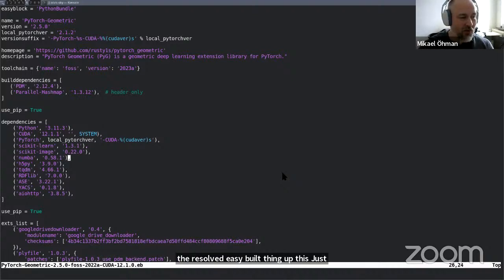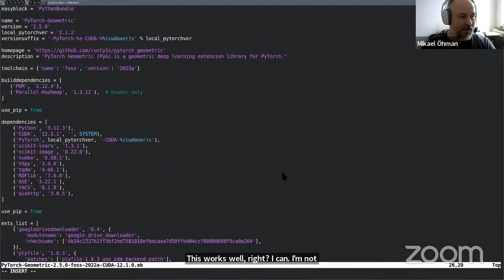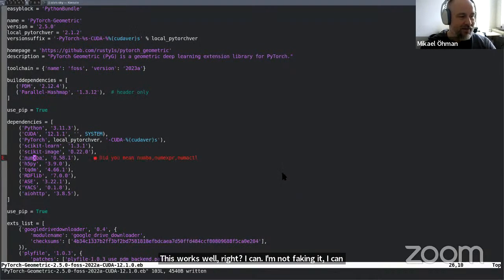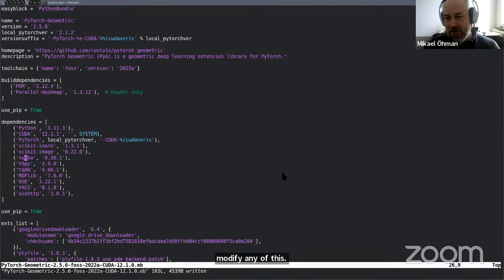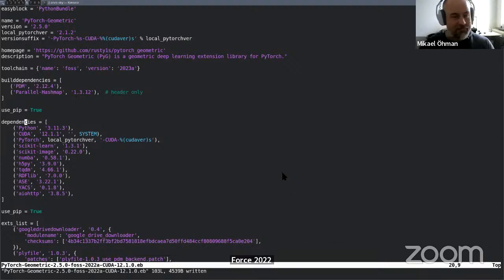This gets pretty gnarly, but this works well, right? I'm not faking it. I can modify any of these things, and I will get appropriate warnings here. So this is just really enormously helpful when I create a new easyconfig, and I don't remember which version of CMake was used for foss 2022b, right? Who remembers that? Maybe us maintainers when we create a lot of easyconfigs.